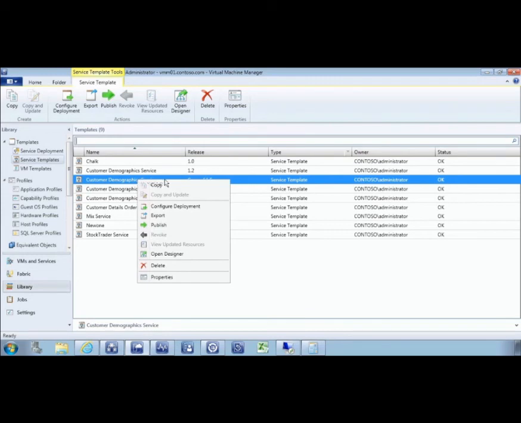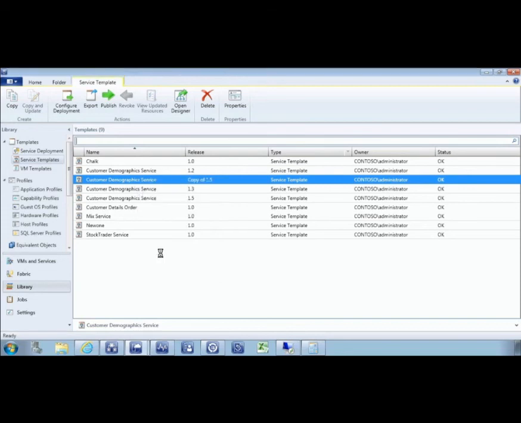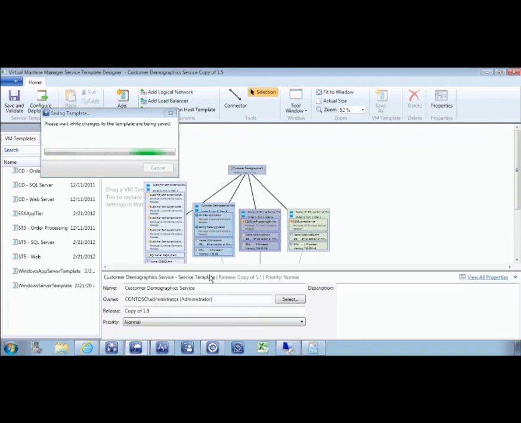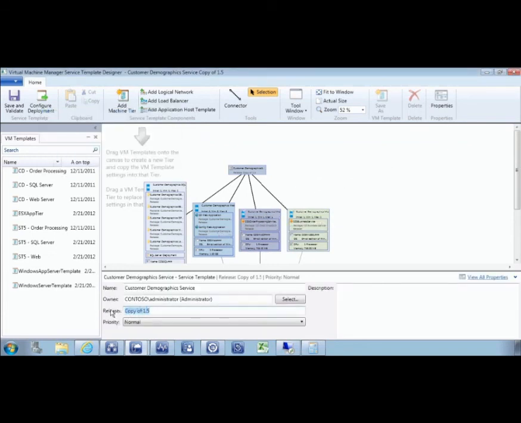So I found that 1.5 actually assigned too much memory to a system, so I'm going to pull some of that back, and I want to change the version of the application that I'm using. So I'll open up the designer, the easiest way to make changes inside of this service here. And the first thing I can see is that release number is copy of 1.5. I'm going to change it to 1.9. I made some changes, but I'm not ready to call it a whole version update for this application.